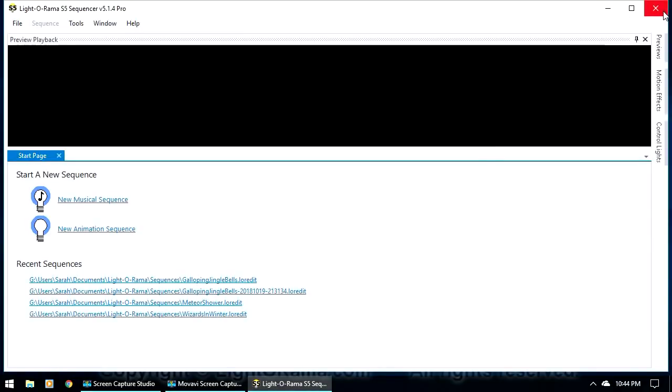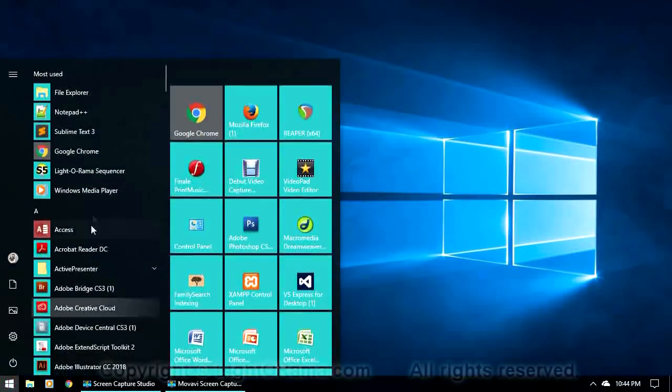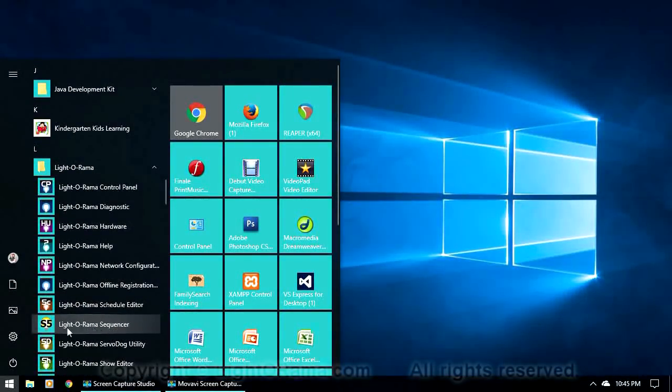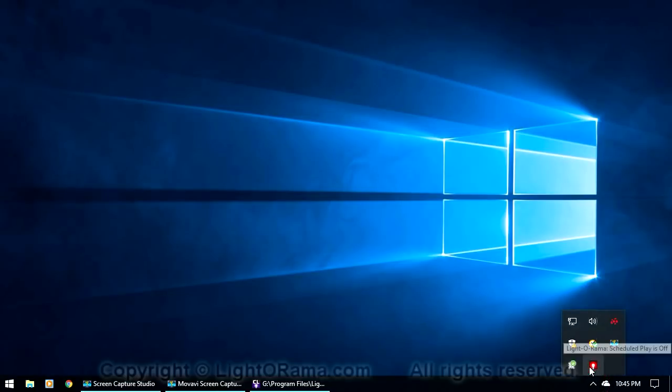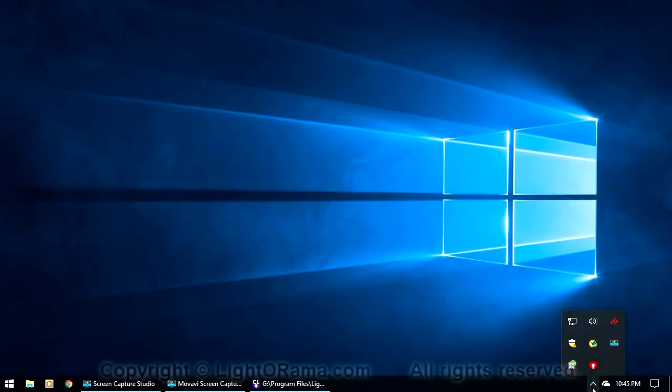So in order to have that running, we need to open the sequencer from the control panel. So I'm just going to go back over here and go to Light-O-Rama again, and instead of opening the sequencer, I'm going to open the control panel. See the CP there. Now this says it's running in your tray. So I say OK, and now I can look over here and we have this little light bulb here. And you can see the CL is running, which you can see up here says LOR comm listener. So that is just always running when you have the control panel running.